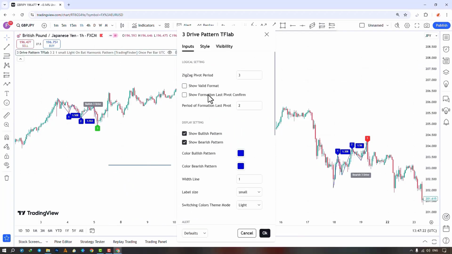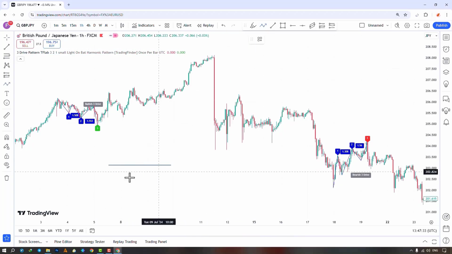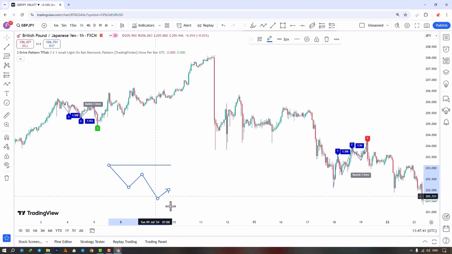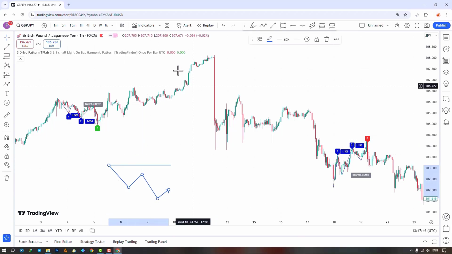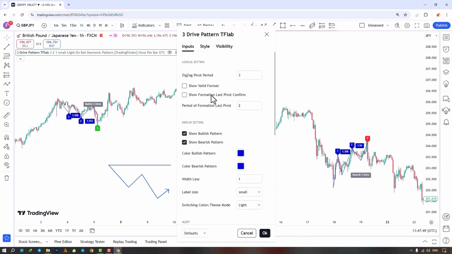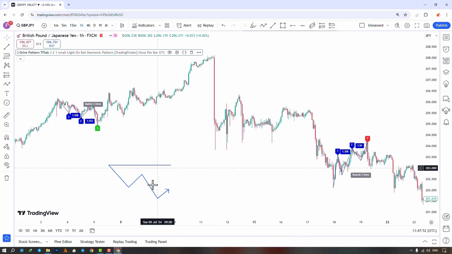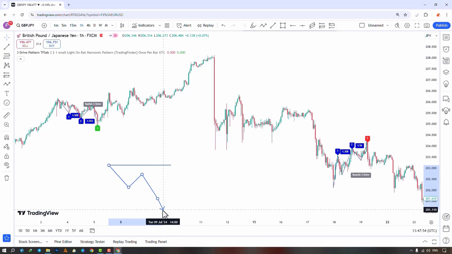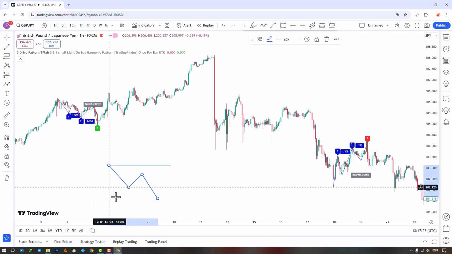In the next section, by activating this option, patterns will only be identified and drawn if a pivot point is formed for us. For example, if there is a level here and the pattern is drawn, the pattern will be identified if a pivot point is formed. It will be drawn on the chart, and if this option is set to off, the pattern will still be drawn, even if a pivot point hasn't formed.